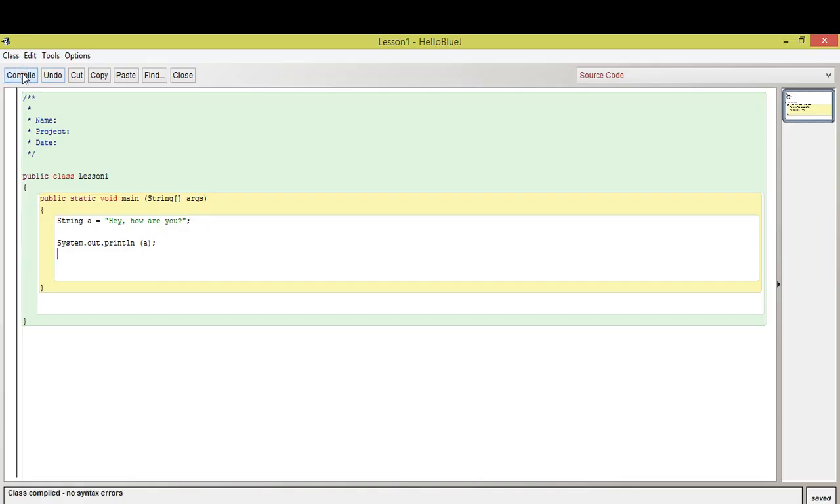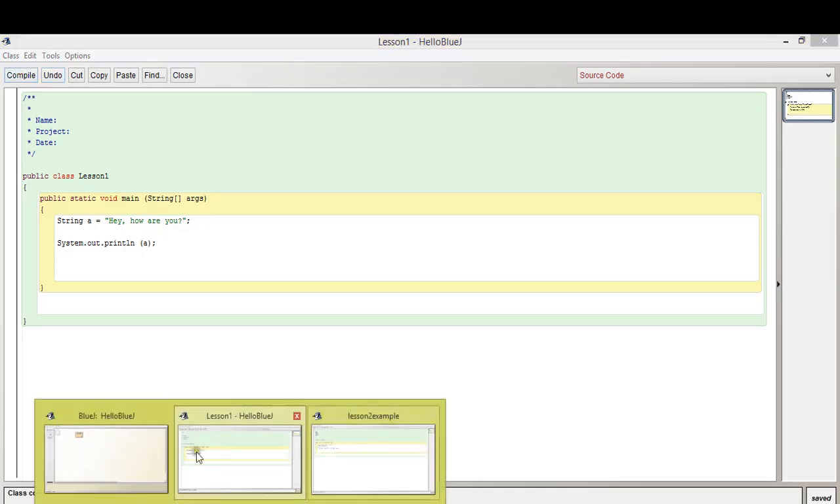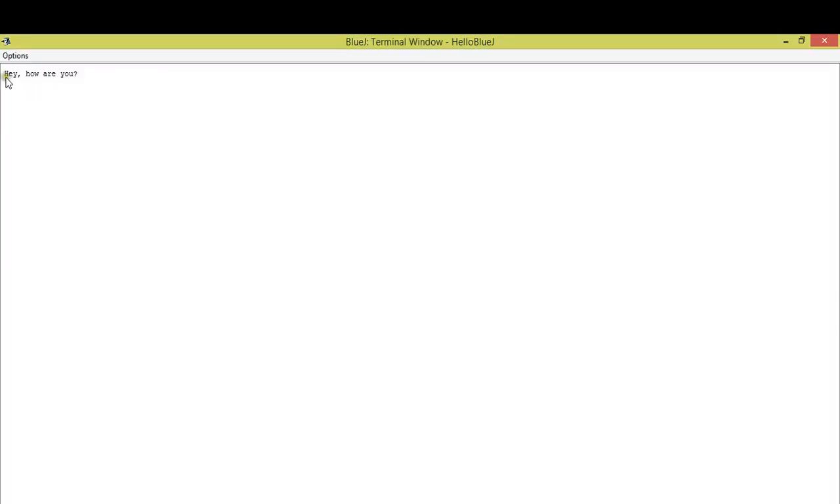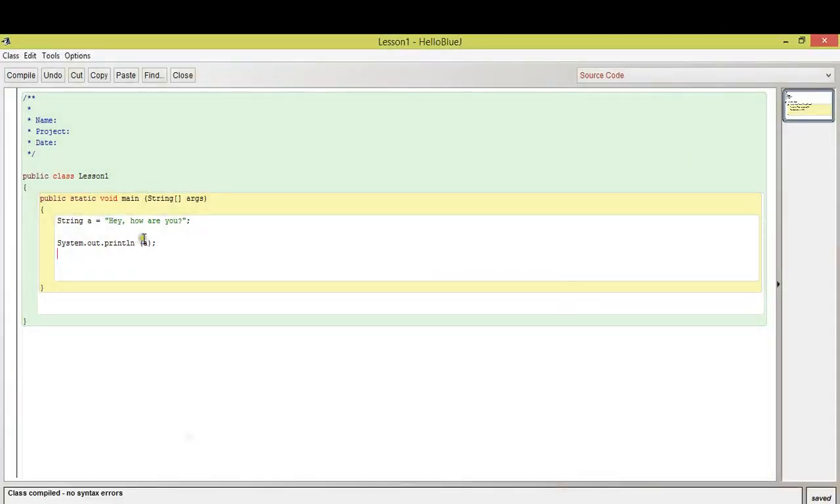So let's just compile that. We have no errors. Let's go back to this main thing. We're going to do the same thing as we did earlier. And as you see here in the output, it's hey, how are you? It's not just A, it's what A represents. As you go into more complicated pieces of coding, you'll see why not having the actual phrase here is not always the best option. Sometimes, or more often than not, you may want to just use a String variable and then put it in. It'll make things a lot easier.